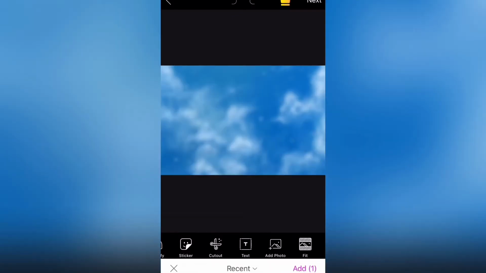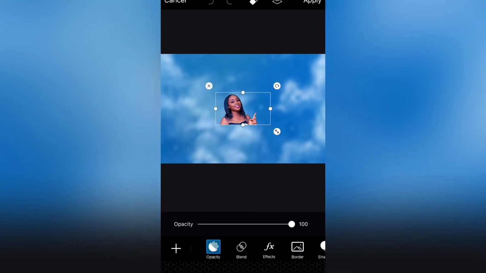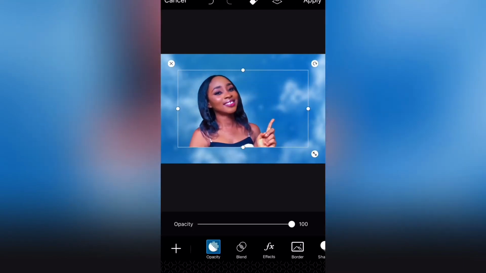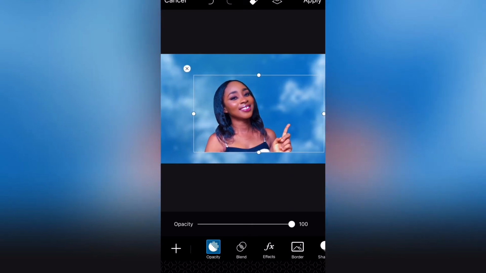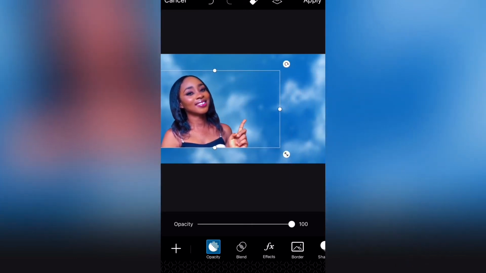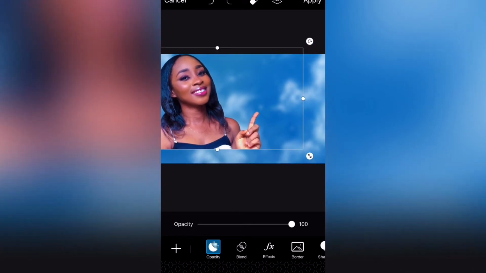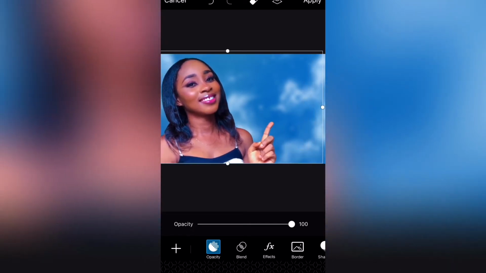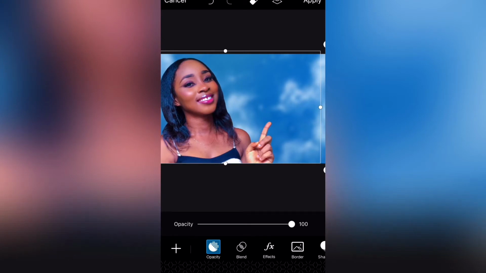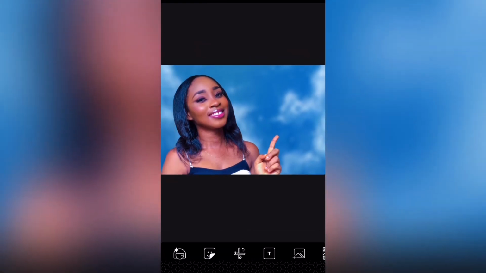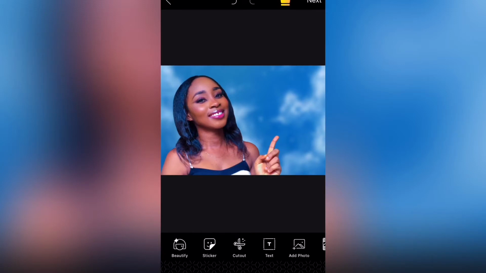Now this is the picture I want to use for this video, so you can cut out your picture using the cutout tool in PixArt, or you can use the eraser app to erase your background and then import the picture like this. So I'm going to place this picture right here and try to make it fit into the screen. Yeah, I think this is okay. Then this is what it looks like when I press apply.